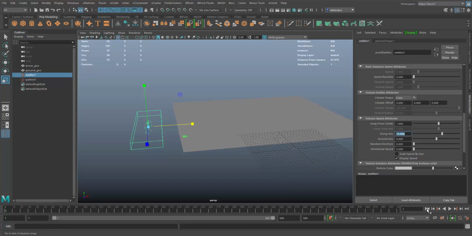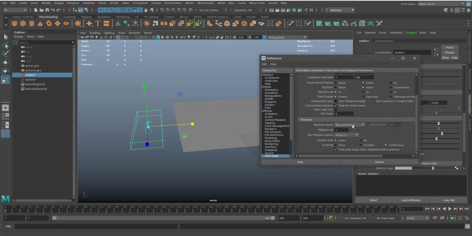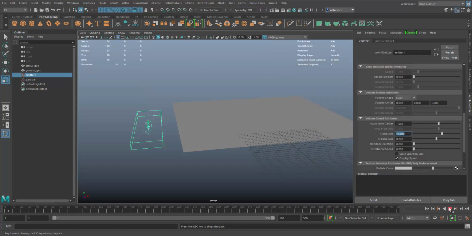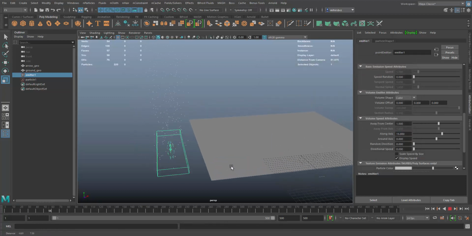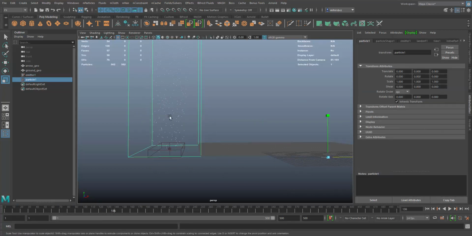And if I play now, okay, make sure that you are on play every frame and max playback speed to 24:1. Okay, so if I play now, you will see the particles are shooting up.